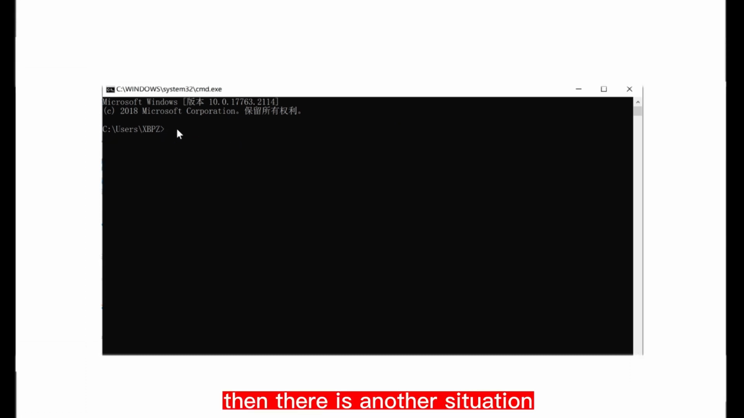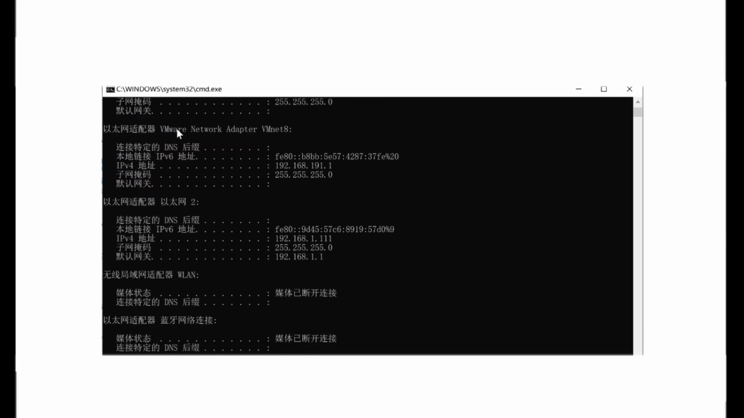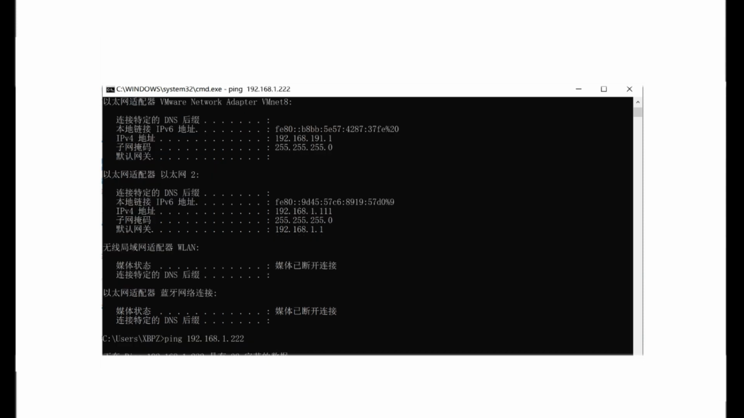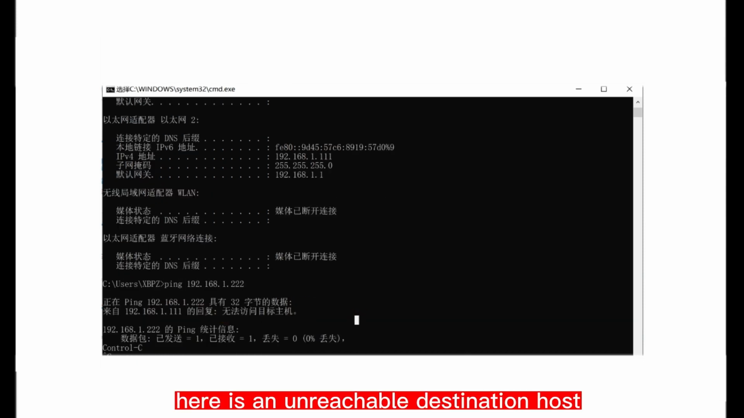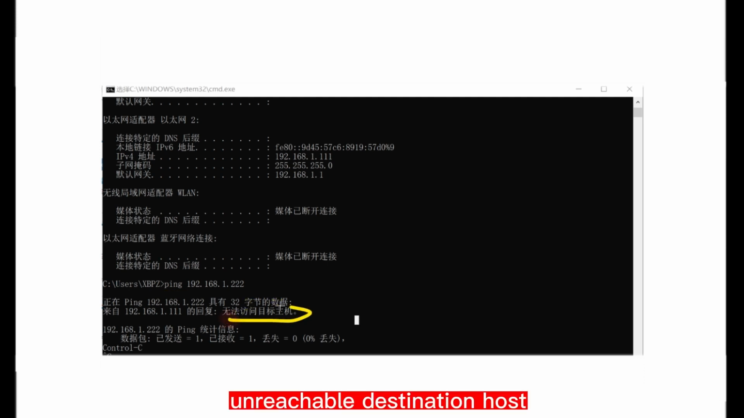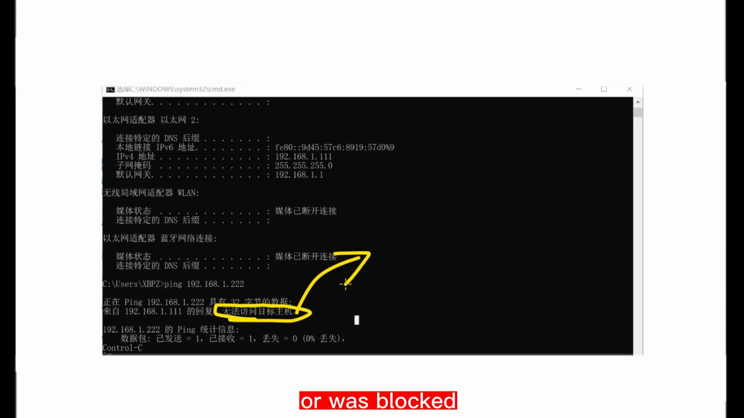Then there is another situation. The second is called destination host unreachable. For example, I will ping another address. I'll check the current address first and look at my network segment. I go to ping 192.168.1.222. Here is an unreachable destination host. If I perform the corresponding ping command, I get a response in my command line: destination host unreachable. My packet was not sent, or was blocked.